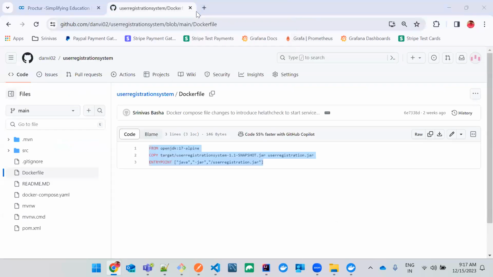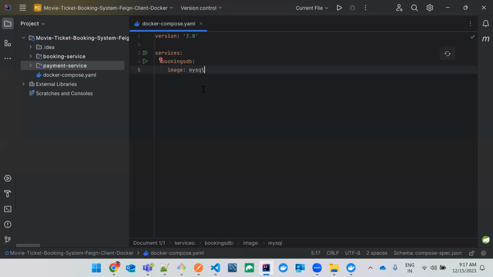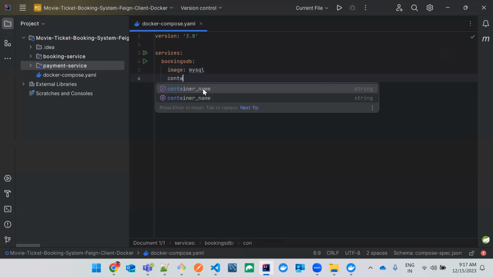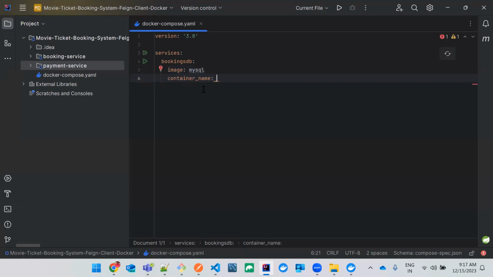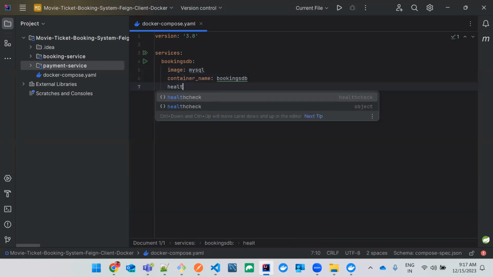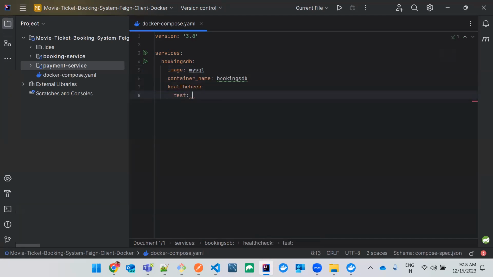That's it, very simple. Okay, and I just wanted to give the container name as BookingsDB. This is a container name. I will also show you how these container names will look inside the containers. So here, this is something called a test command.